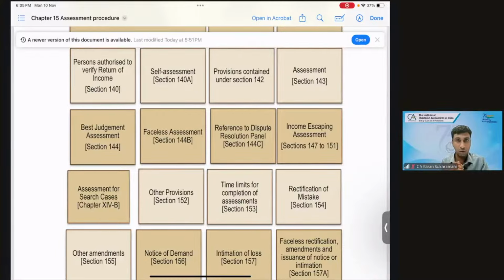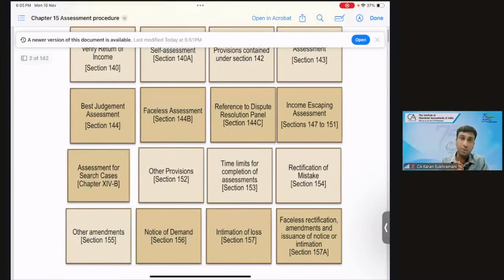He can pass an order, and that is also called an ex parte order, where the assessee is not cooperating. We'll also discuss briefly the faceless assessment. Probably you all must be familiar with the faceless terminology, because these days all the assessments are happening that way, except in certain situations and cases which we'll discuss in detail.